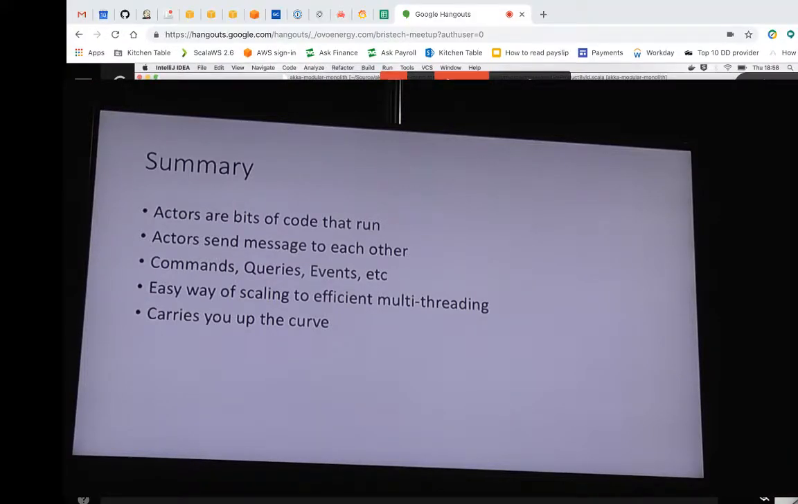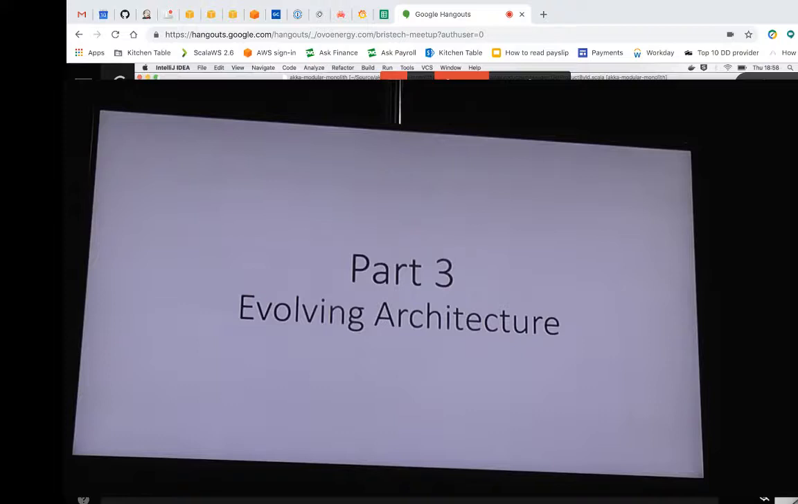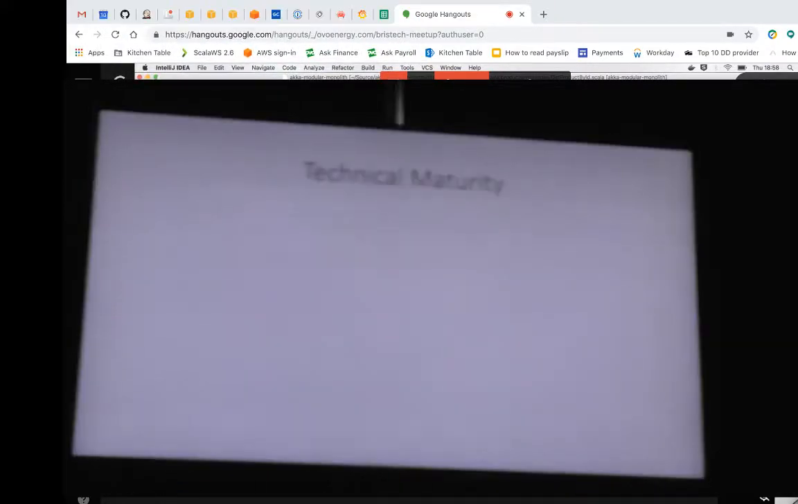Which brings me to part 3, evolving the architecture. One of the things I'm doing at work at the moment is building something called the GIST Technical Maturity Model. The basic premise is trying to classify how mature a product is and providing some kind of vocabulary for business people and technical people to talk about it.